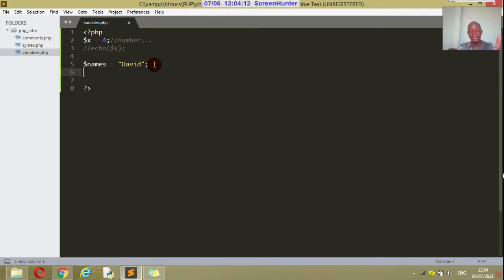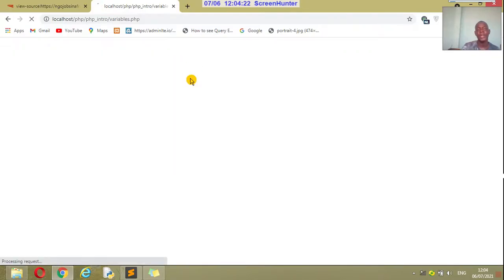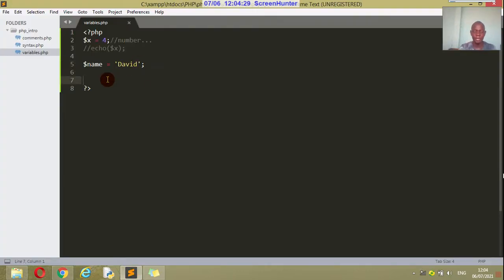So name is equal to David, and David has to be in quotes. Here you can use either single quote or double quote, it's up to you. The difference between double and single quote I will explain to you guys later. But at the moment, first understand the beginning point of starting up using PHP.